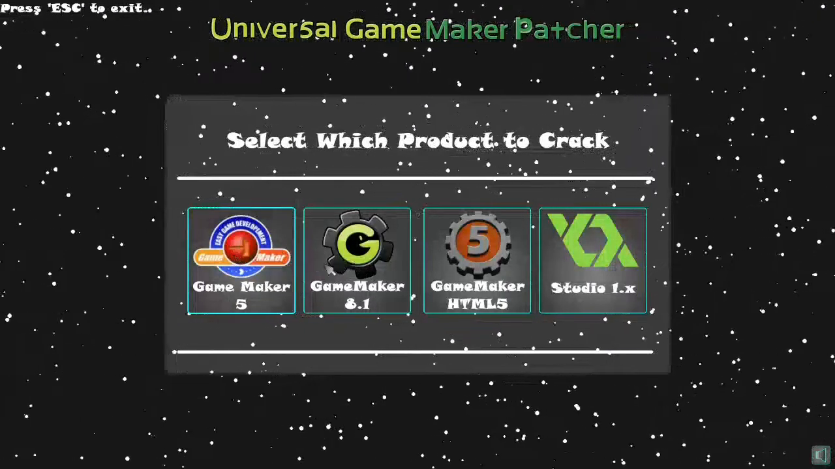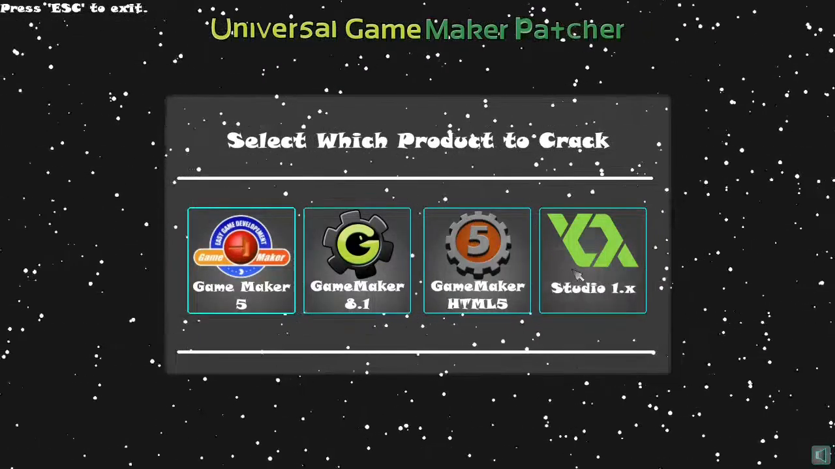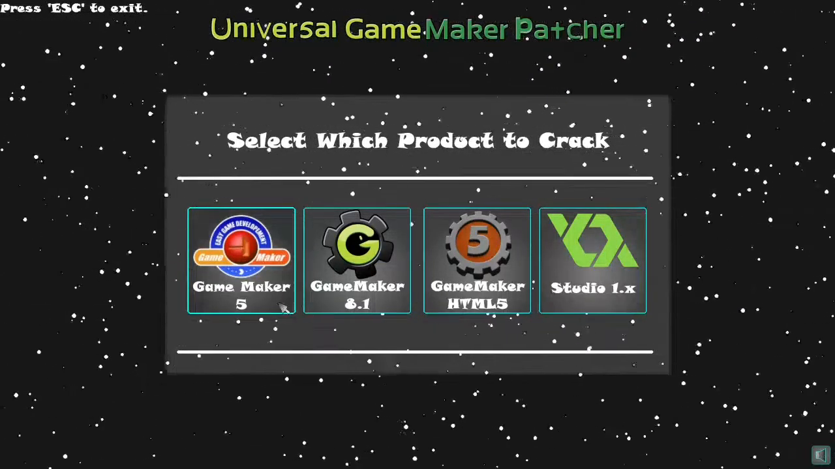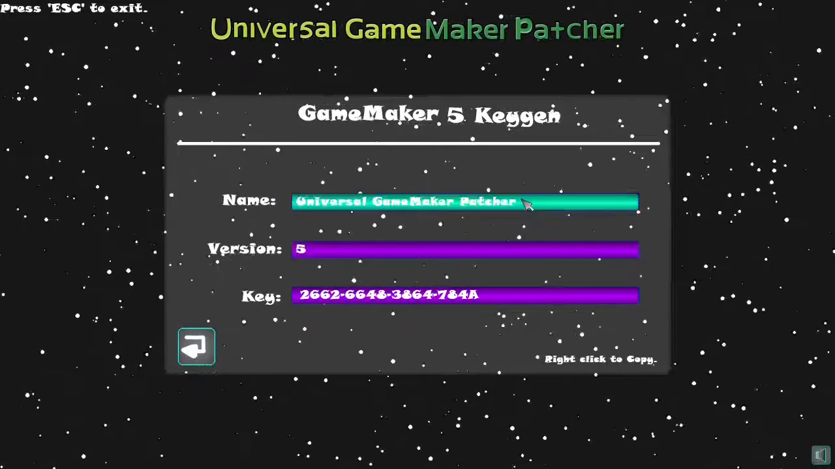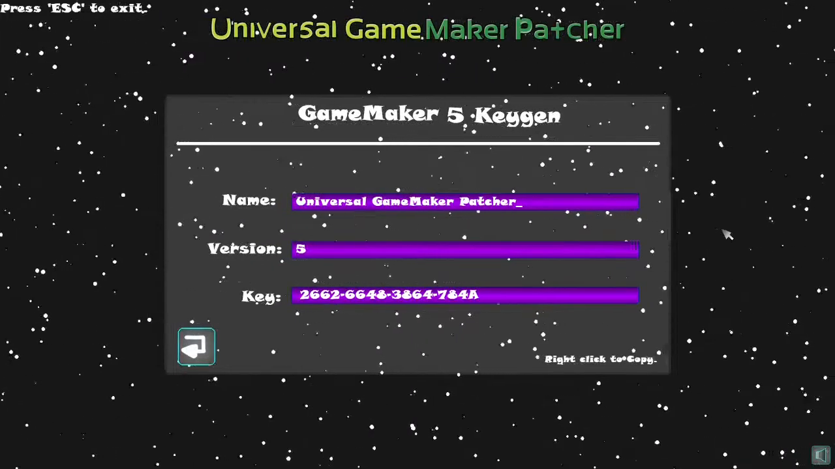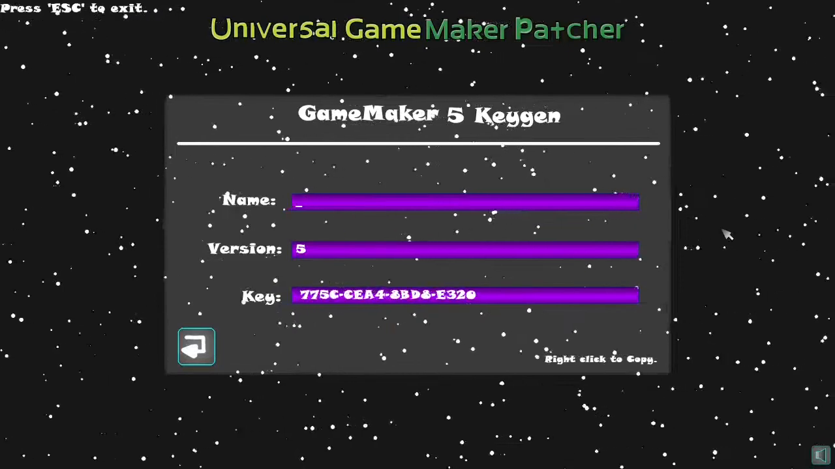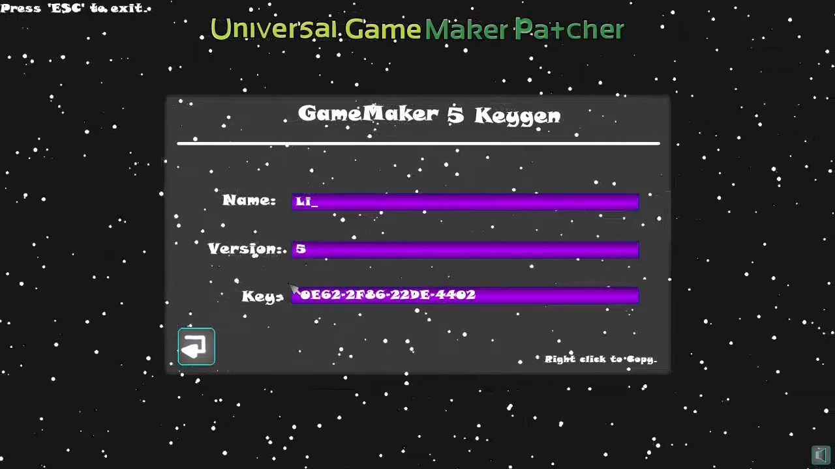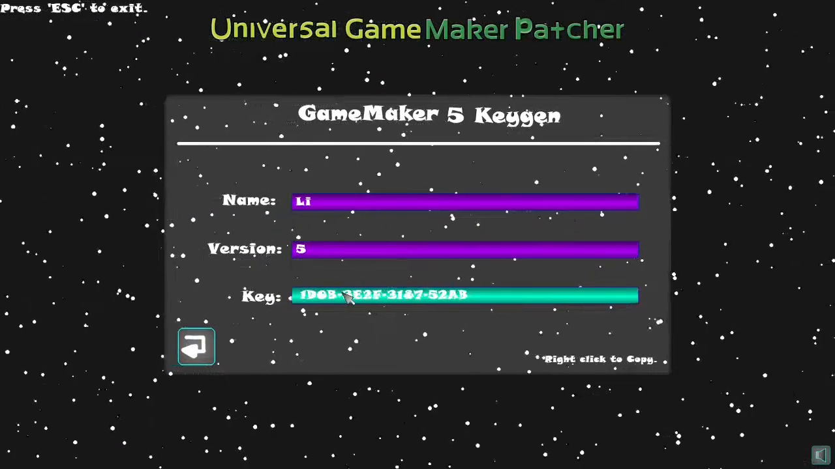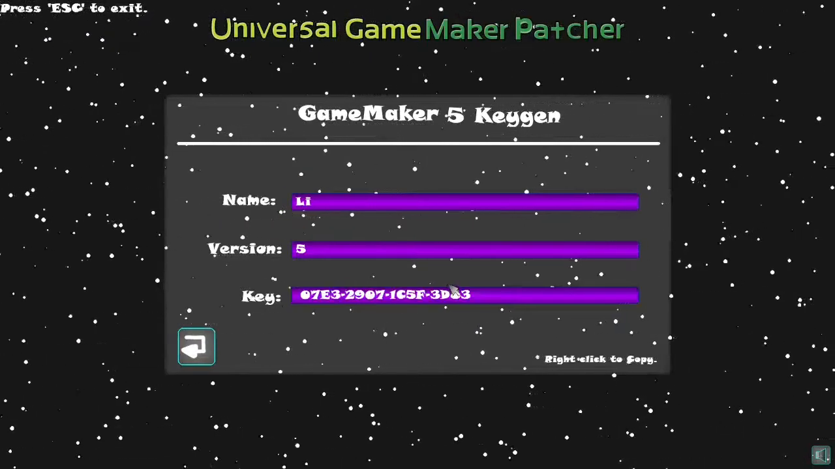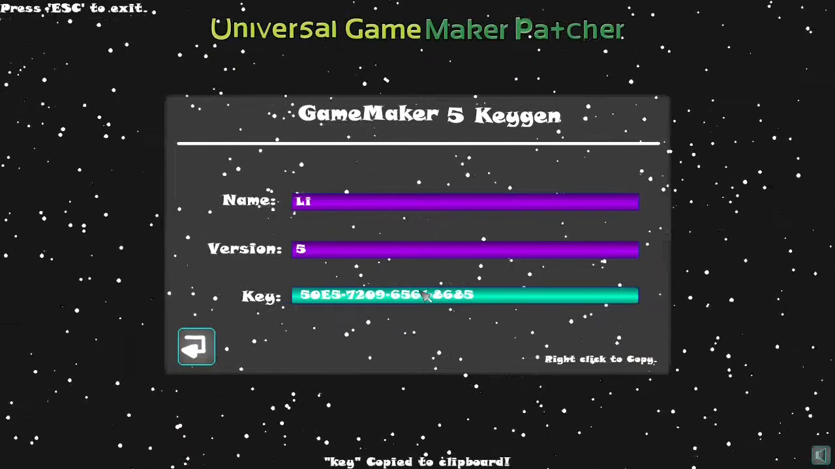And you can see we've got GameMaker 8, GameMaker 5, HTML 5, and Studio 1. But now we also have a new option, GameMaker 5. So we click on this, and immediately we get asked to enter a name. So for me, I'm going to go E, and then it gives us a key. You click this as many times as you want, get new keys. Right click it to copy it.